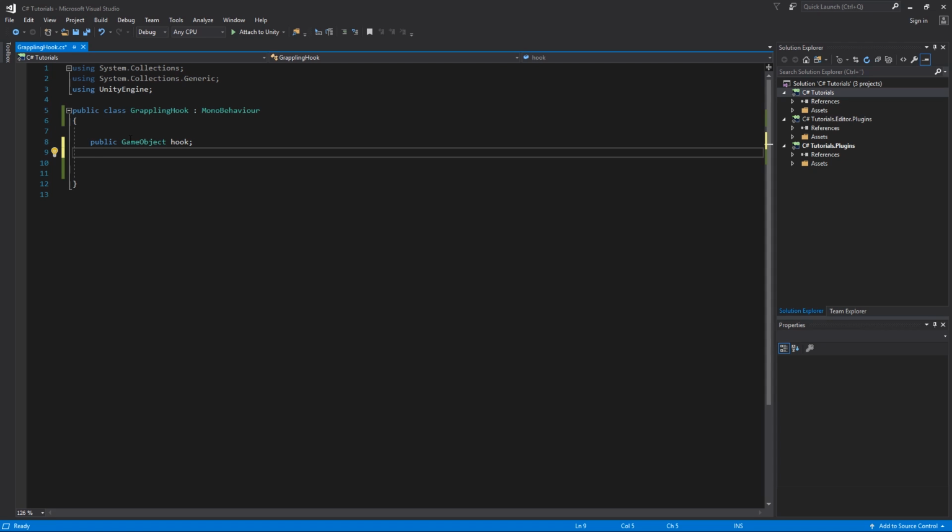It's not even funny. So we're going to have another one and call it game object hook holder.